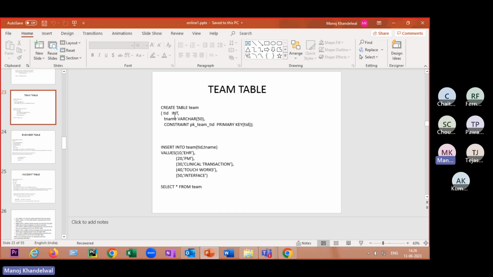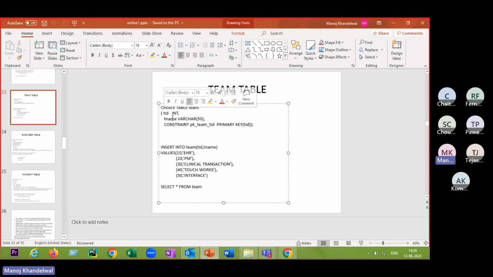So always, I'll repeat, the SQL vocabulary should be in capital, and whatever is user defined, you put in small case. So create table team. Team is small case. Then we have two columns there. One is TID, another is TNAME. Now TID and this data type is integer.